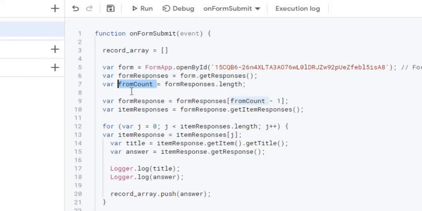And I have "from count" here, but this should be "form" here. So I'm going to change this. There we go, form count. And then this goes down here as well, form count down here. So down here I got the responses up here. So again, this is the object. I'm getting the length of the object, and that gives me the count, the number of responses.